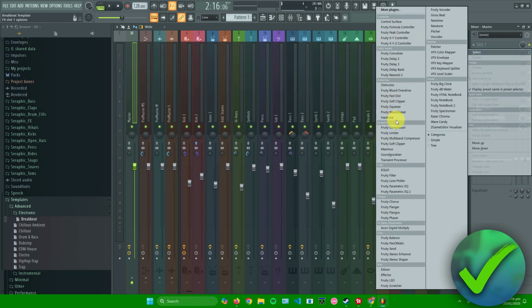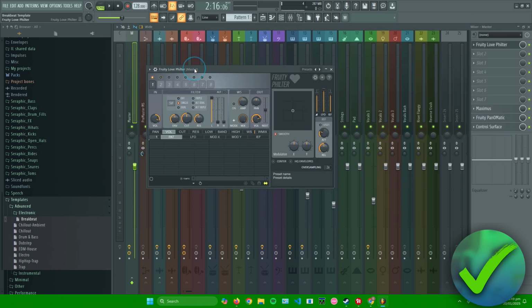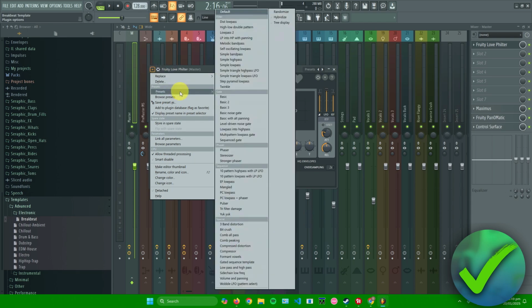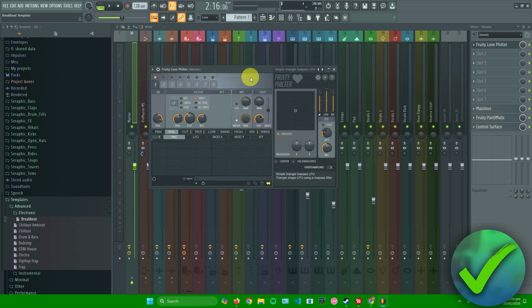So once you're here, what you want to do is to just look for filter over here. And then just look for Fruity Love Filter. So just click on that, and then this option will now pop up. So once you're here, just click on this arrow right here in the top left of the window for the Fruity Love Filter. And after that, just go to Presets. And then once you're here, just look for Simple Triangle Low Pass LFO. So just click on that, and then there you go.